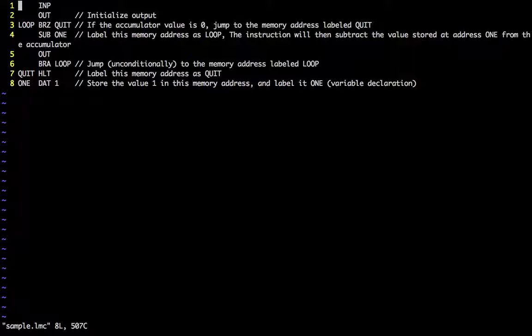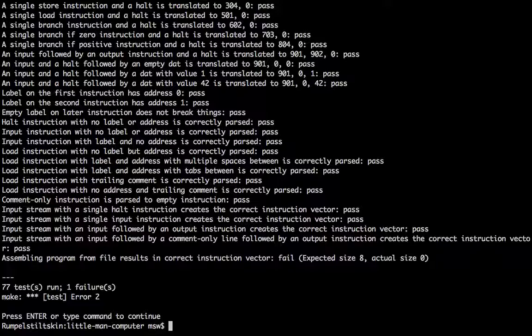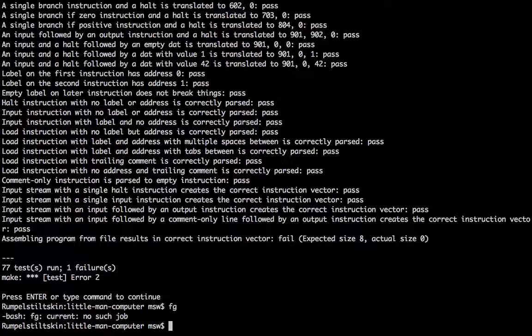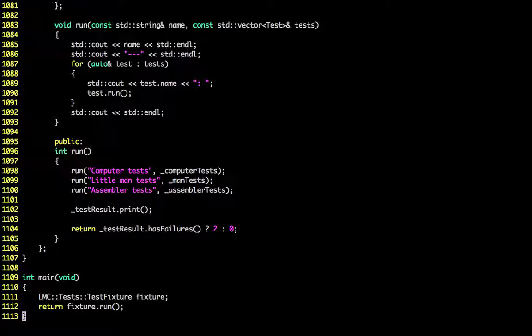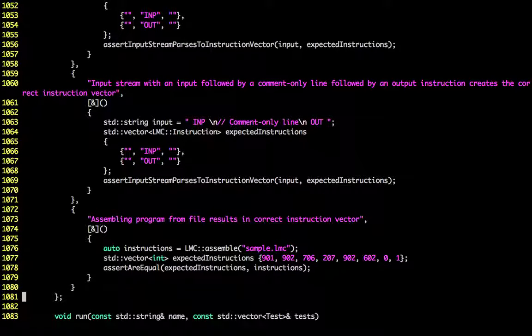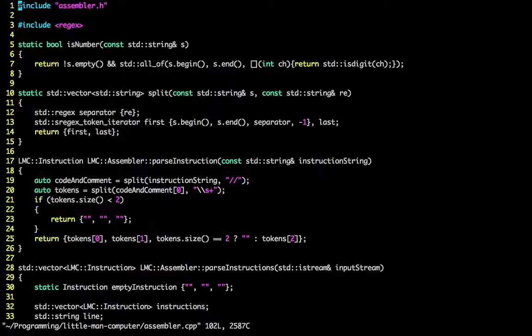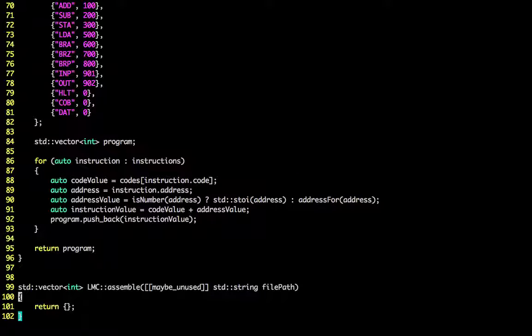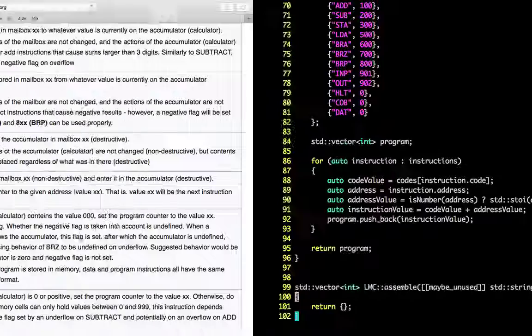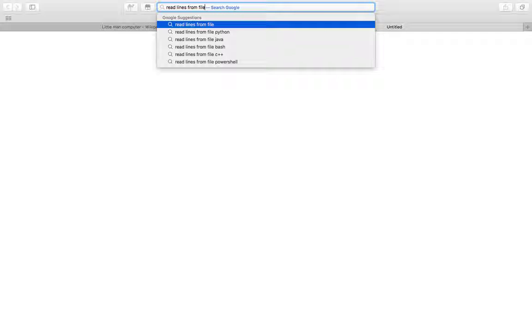So if I go to get it away. Whoops and all that. It's a bad Vim day. So let's go back to our test at the bottom there. And let's go to our assembler and to the bottom here. So first things first, I'm going to have to work out how I read from a file. Read lines from file. Open file stream C++.